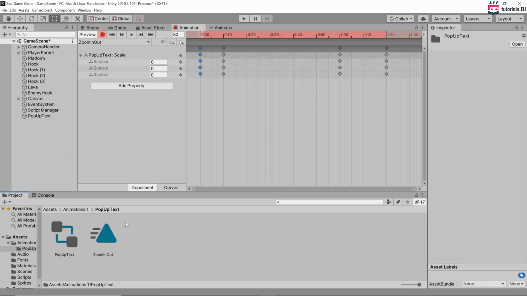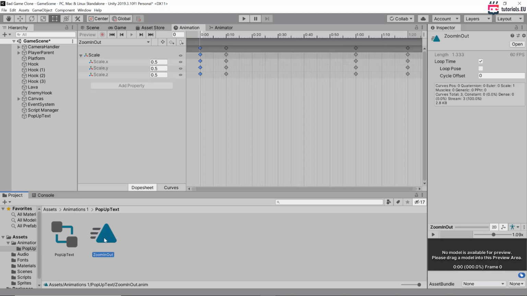And then we can go into this, and we can now look at our zoom in out. You can see it has a loop time, and I want to deactivate this. So I don't want this to start over and over and over. Okay, I just want it to run once, and then that's it.